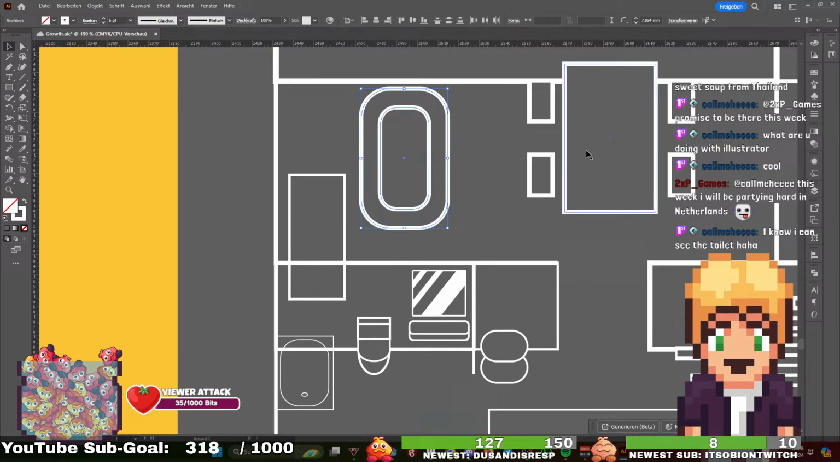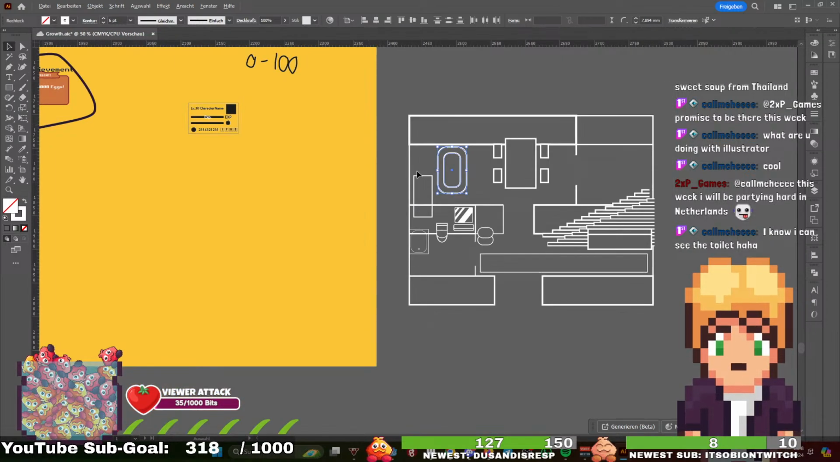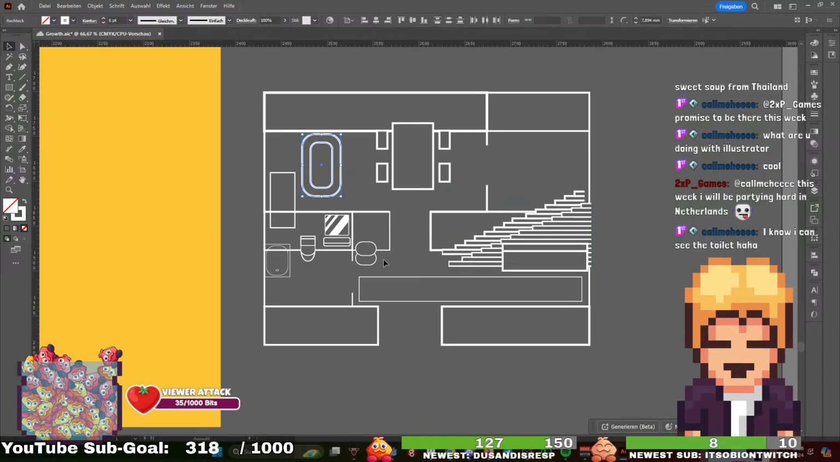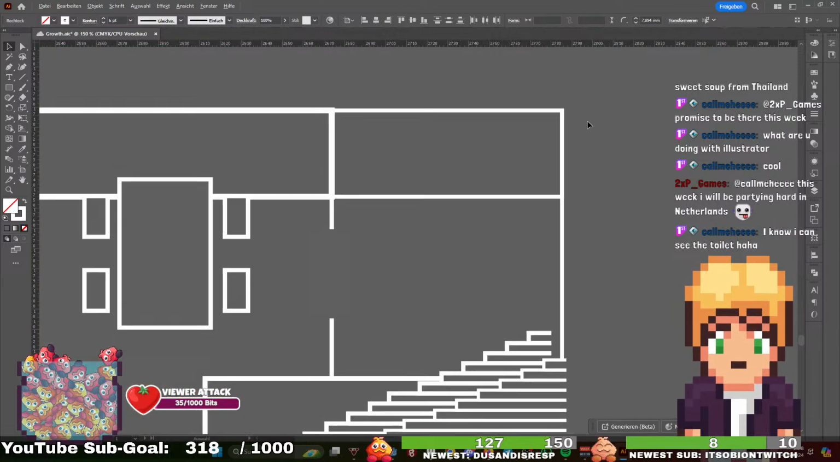No, I can see the toilet. Yes. Maybe everything is not alright here. I always tend to put everything on the north part of the houses.